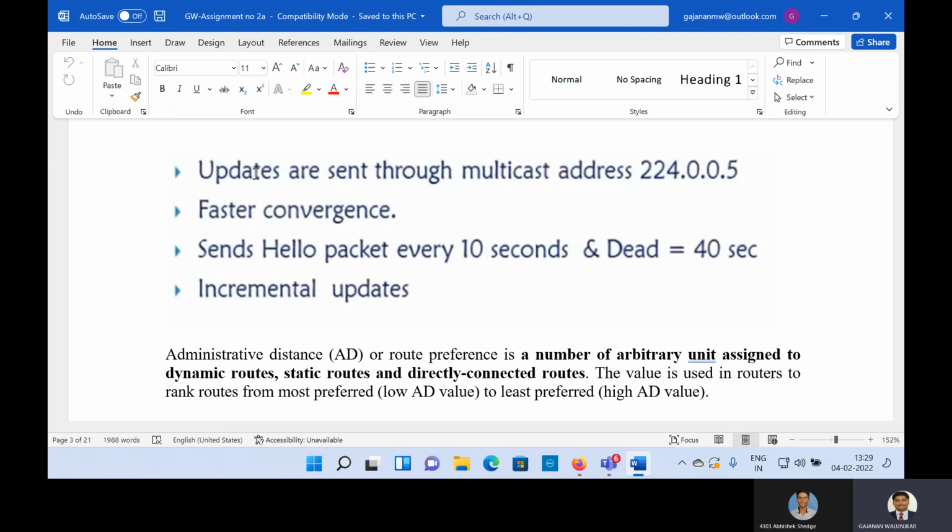Here is an important point that you should notice: it sends hello packets every 10 seconds. Suppose two routers are there, router A and router B. Router A sends a hello packet to B every 10 seconds. Now, if for the next 40 seconds router B is not responding to A, then router A will treat the neighbor link as down and will remove that neighbor entry from its neighbor table.